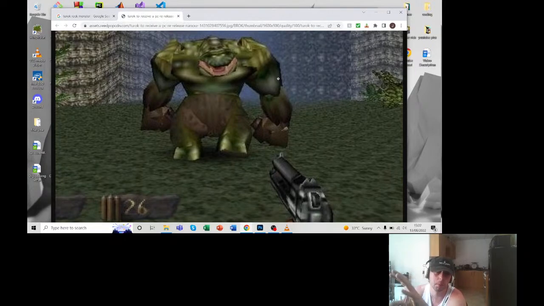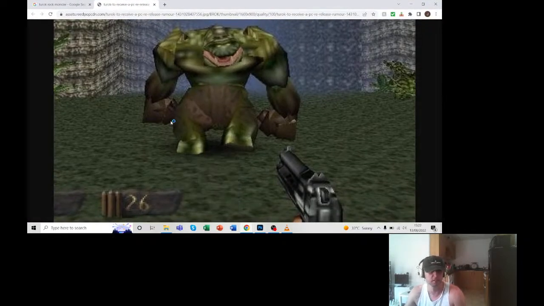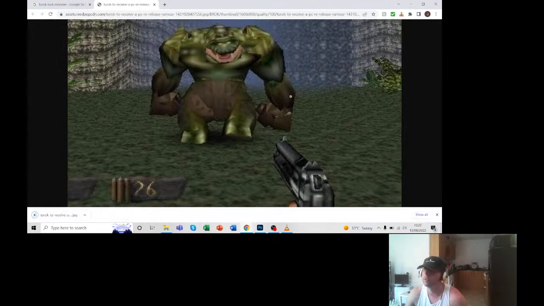Perfect. You want a nice big picture because you can always scale it down. If you have a small picture and you scale it up, it will get all pixelated. So what we do is we save the image once it's large. We save the image in our downloads folder.